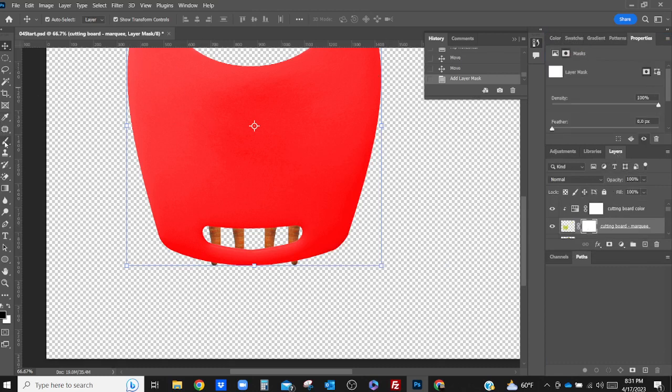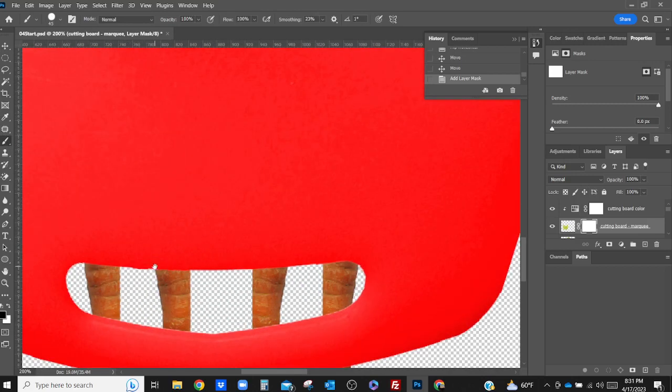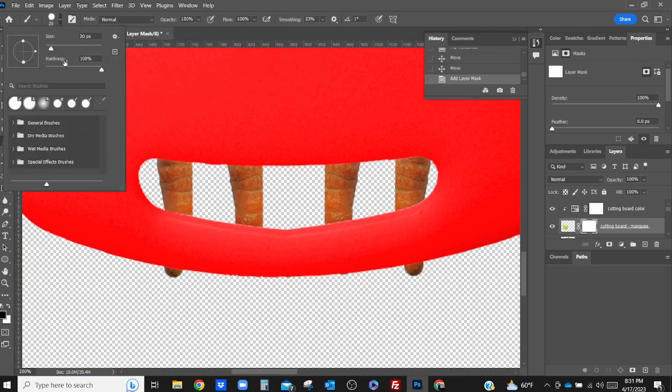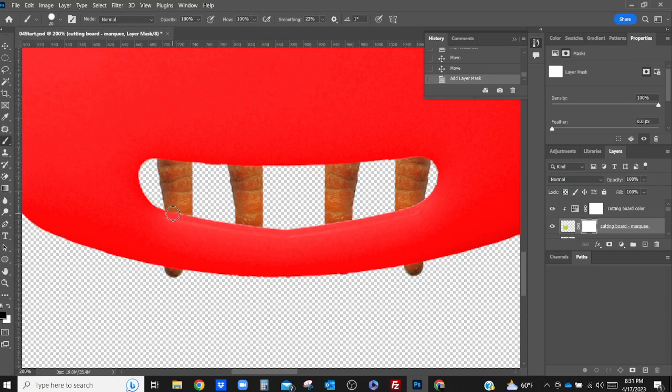As long as the mask is selected, with black and white or even gray, I can remove things. So I'm going to go in and use a smaller brush. I don't want a soft edge brush because I'm not blending, and I'm just going to remove the cutting board. Now if I make a mistake, it's not a big deal, right? Because you can bring it back. Now I can be a whole lot neater with this too.